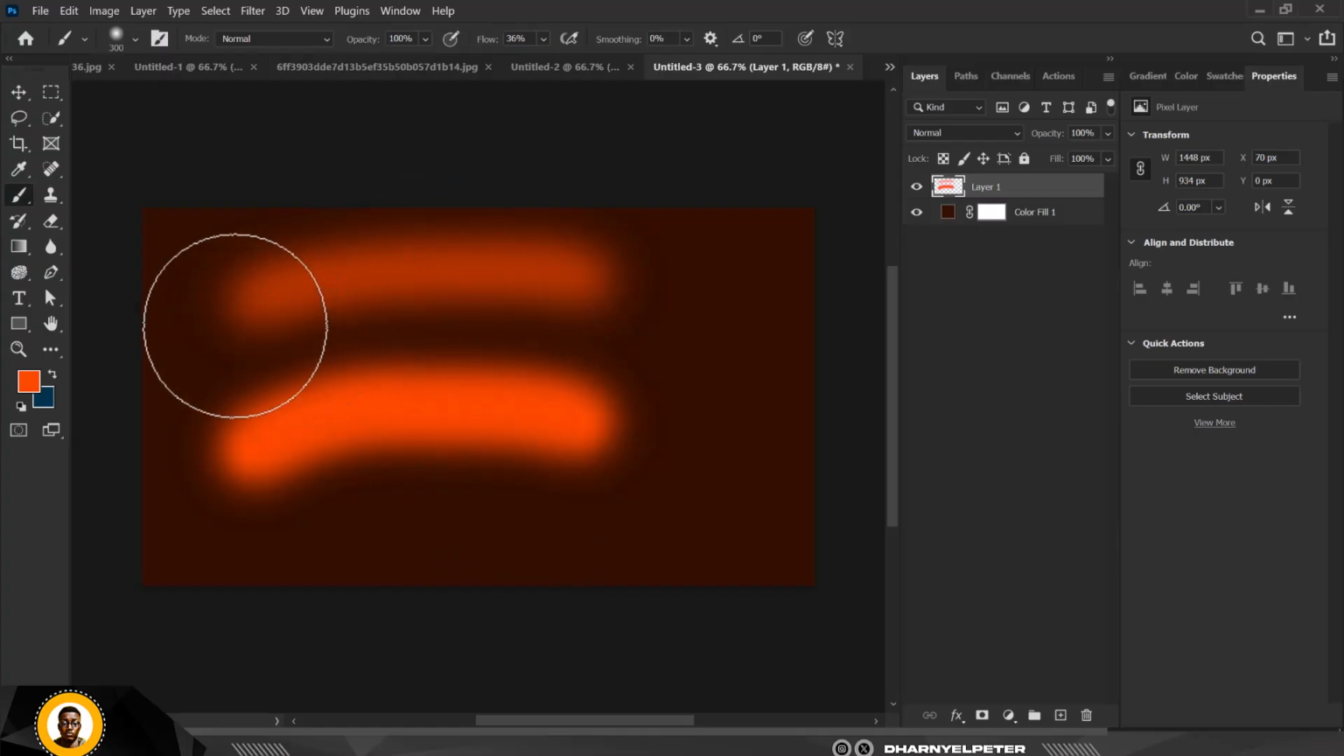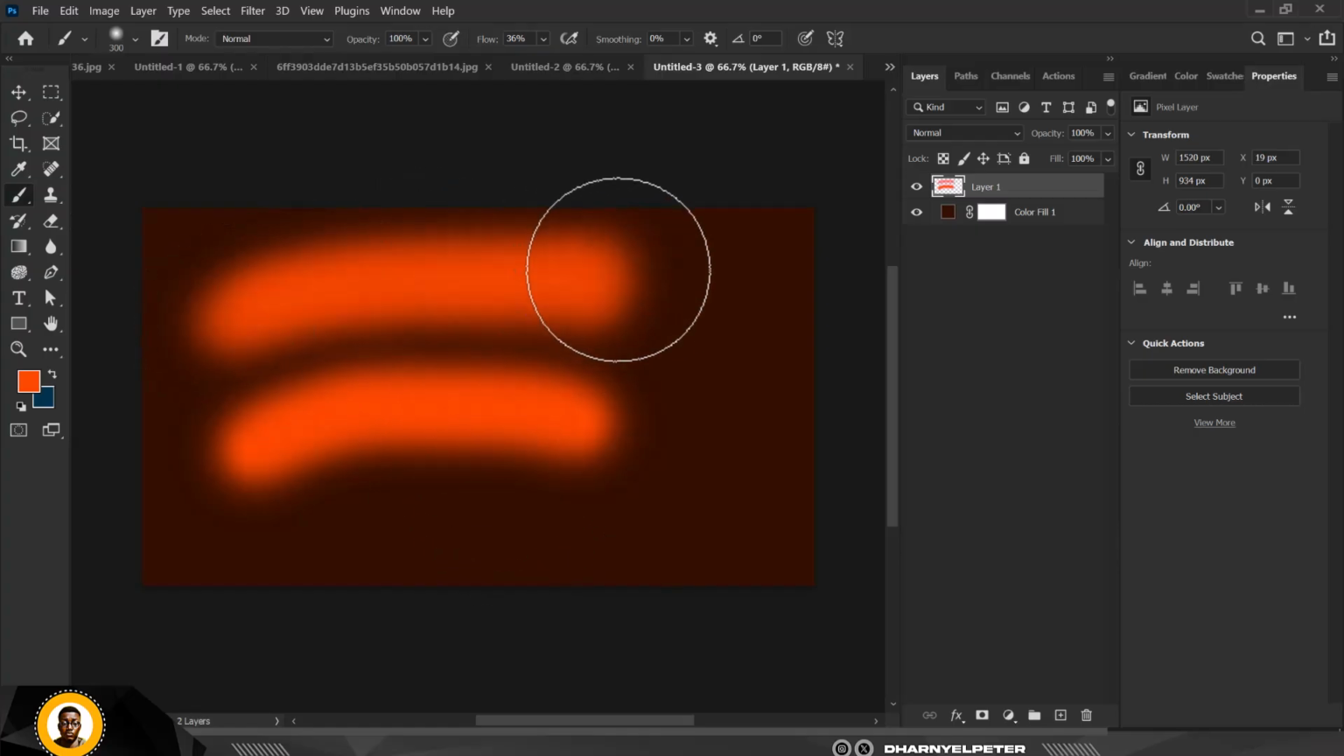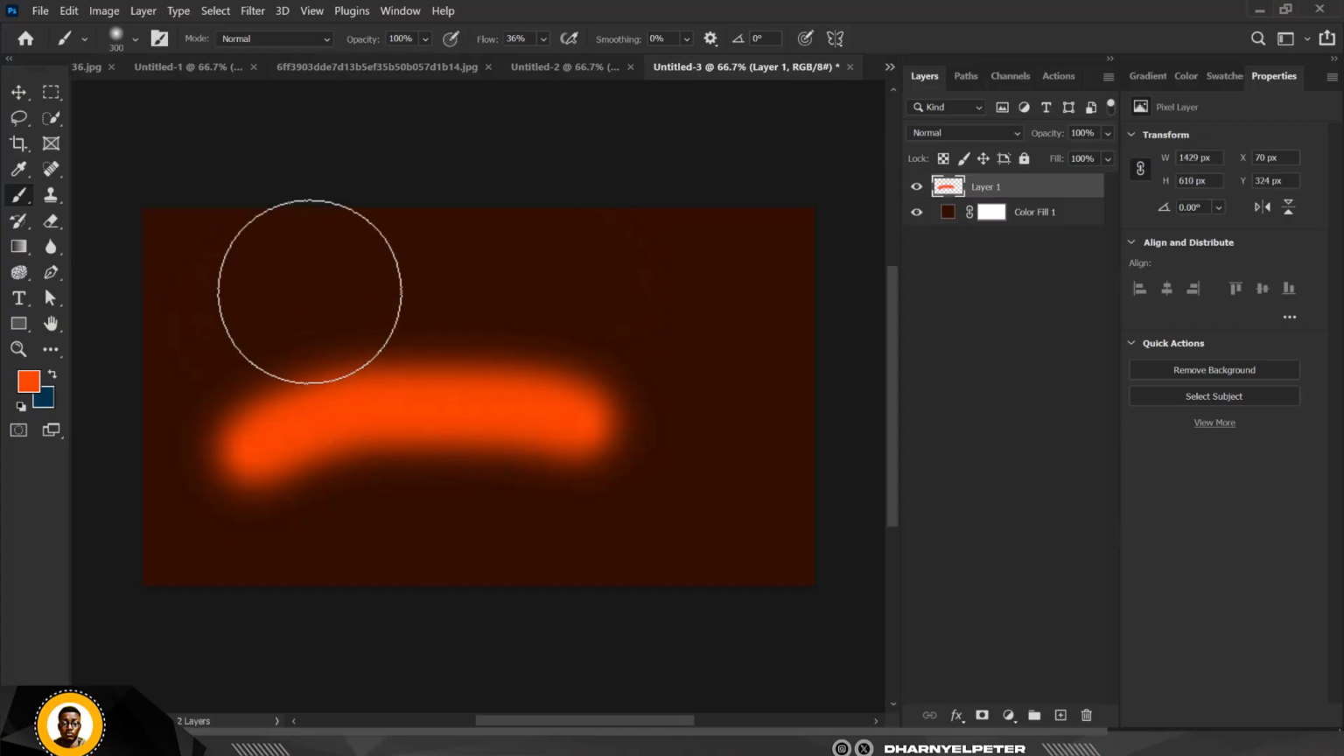Now, if I continuously paint on this, I'm going to get the same effect that I have here, right? So flow actually matters a lot. Now, let me increase the flow and talk about opacity. If I reduce the opacity like this and I paint, I'm not going to get the same thing that I used here. So flow is quite different from opacity.